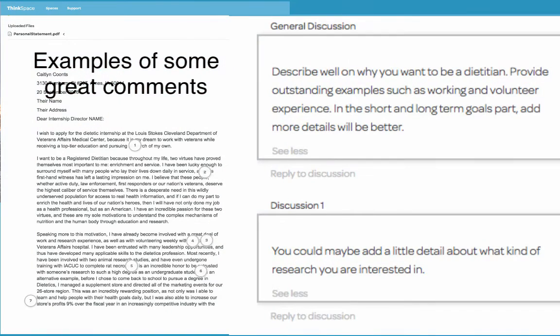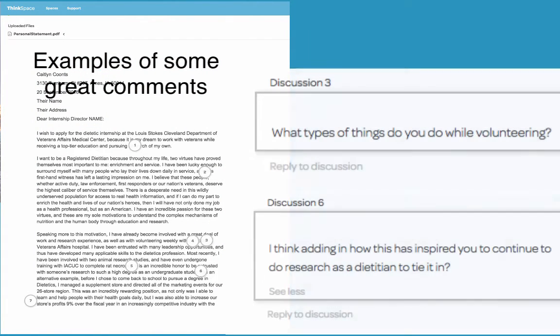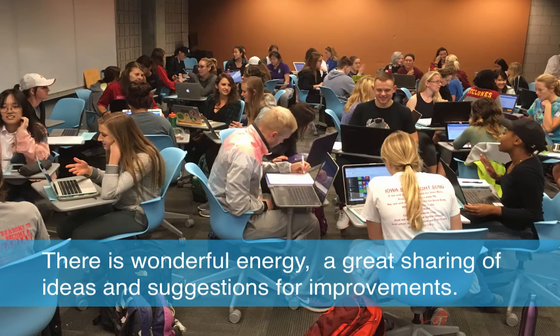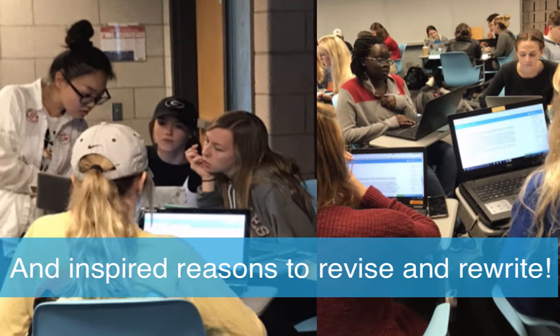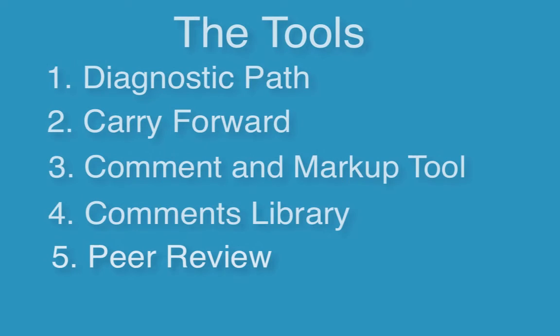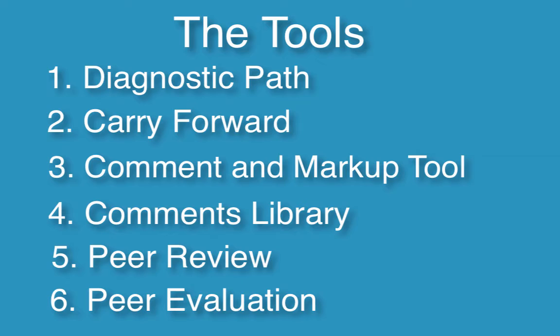This is not only one way to reduce grading pressure on instructors, but also leads to wonderful engagement and energy in the classroom and inspires students to revise and redo their work. To provide accountability in teamwork, ThinkSpace rounds off its toolset with a peer evaluation tool. Peer evaluation has long been recognized as an essential component of a successful team performance, but extremely time-consuming to implement manually. The technological solution designed in ThinkSpace saves faculty hours of valuable instructor time.